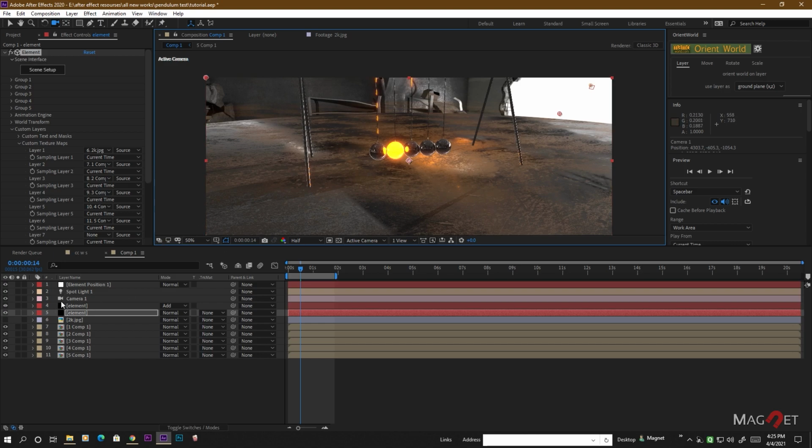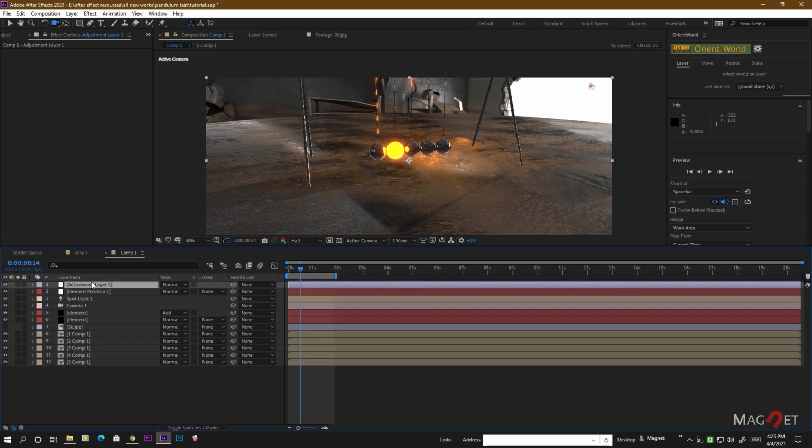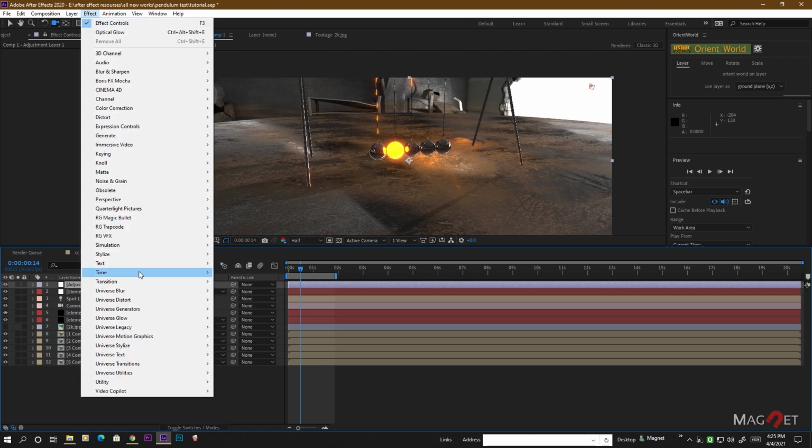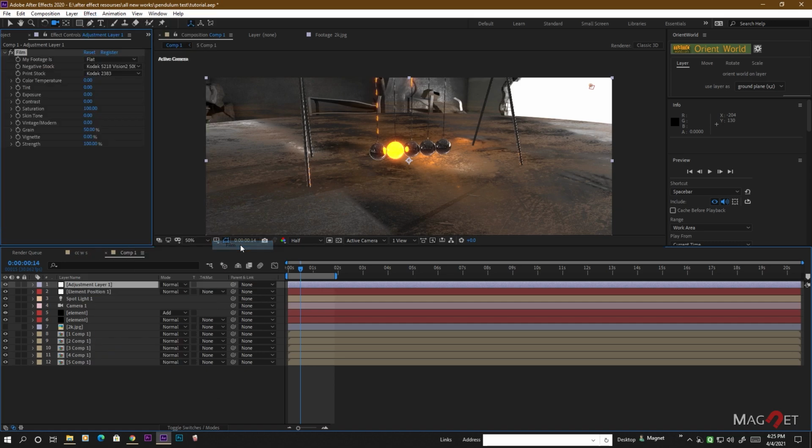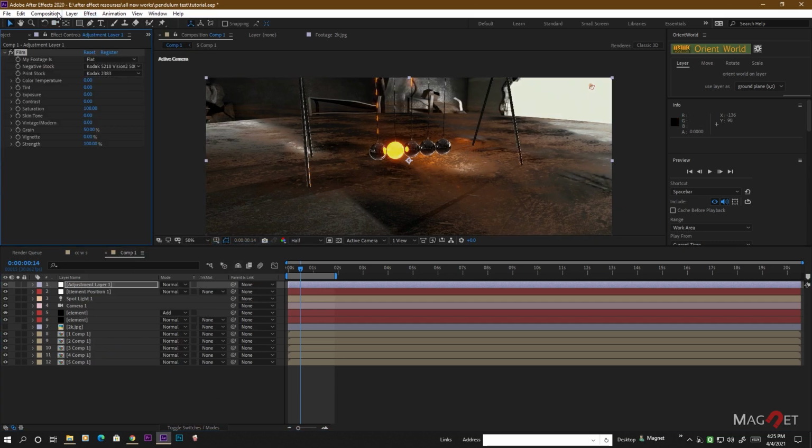So let's do some color correction. So first we create a new adjustment layer, and then we go to the effects and go to the magic bullet look, and maybe we just apply the film effect. Okay, so you can see that look awesome.